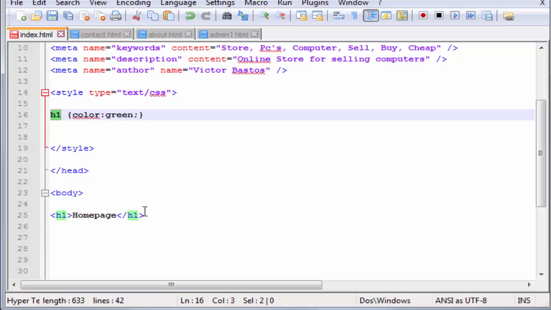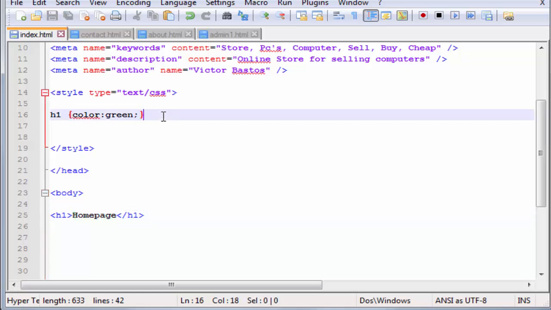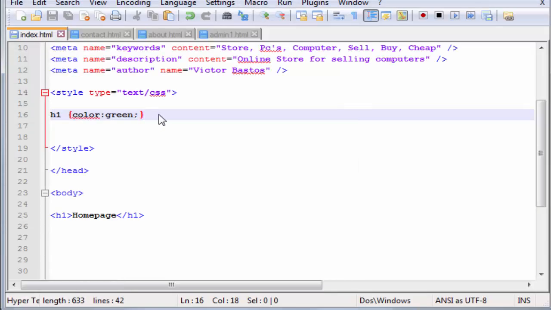So hopefully now everything that is inside the h1 tags will be in green. So homepage will be presented in green in our website. Let me just check that. Let's open it, and there it is. So this is how we can apply to every single tag or every single element of our website any attribute that we want. Let me just give you another attribute here, which is the type of font, or the font family.